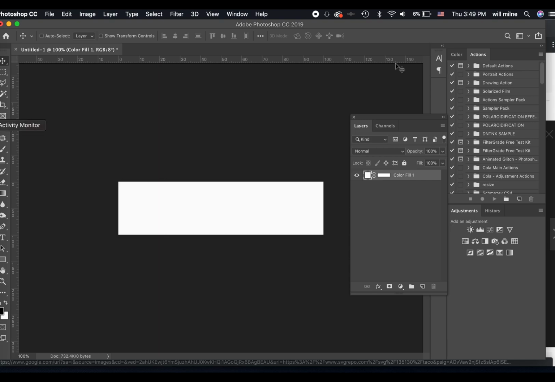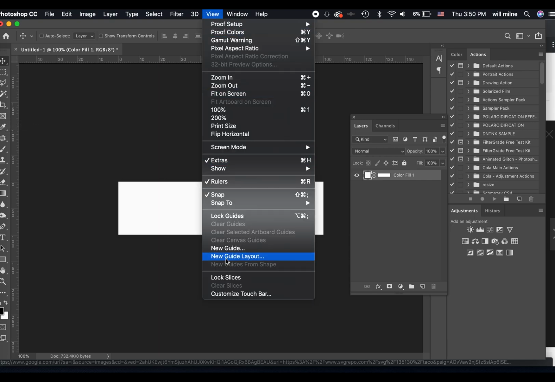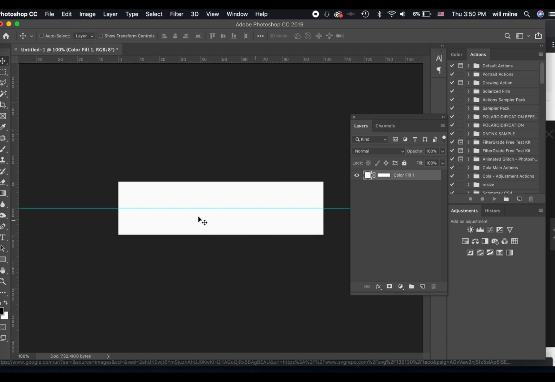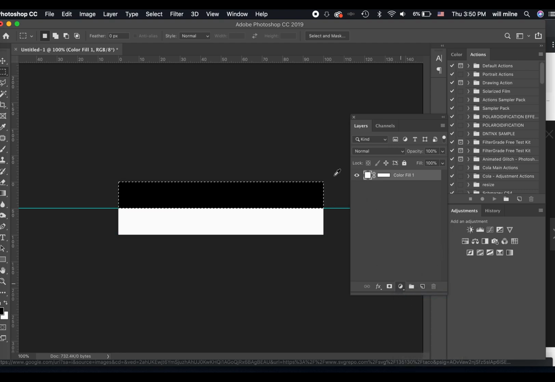If you ever want to know exactly where halfway through your image is, say View, New Guide. Let's do a horizontal one, and we'll say we want it at 50%. So I'll type in a percent sign and say OK. Now that is exactly halfway through my image. That would help me adjust things. It also helps me select. If I wanted to just select half of it and make it black, I can now say New Solid Color Layer. And there we go.